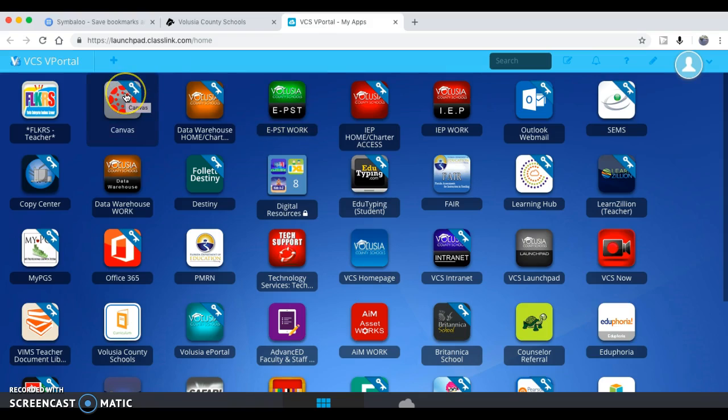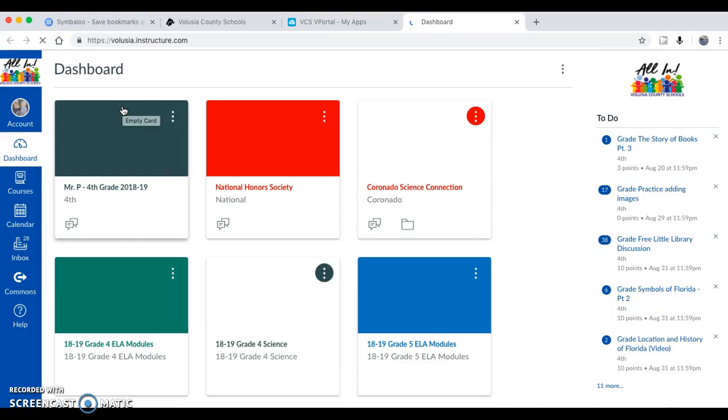Once you log in, you can get to Canvas. This is the Canvas tile. If for some reason you don't see it, you could hit this little plus and go to the app library and search for it, but everyone should already have it since we use it every day in class on their VPORTAL page. So let's go into Canvas.